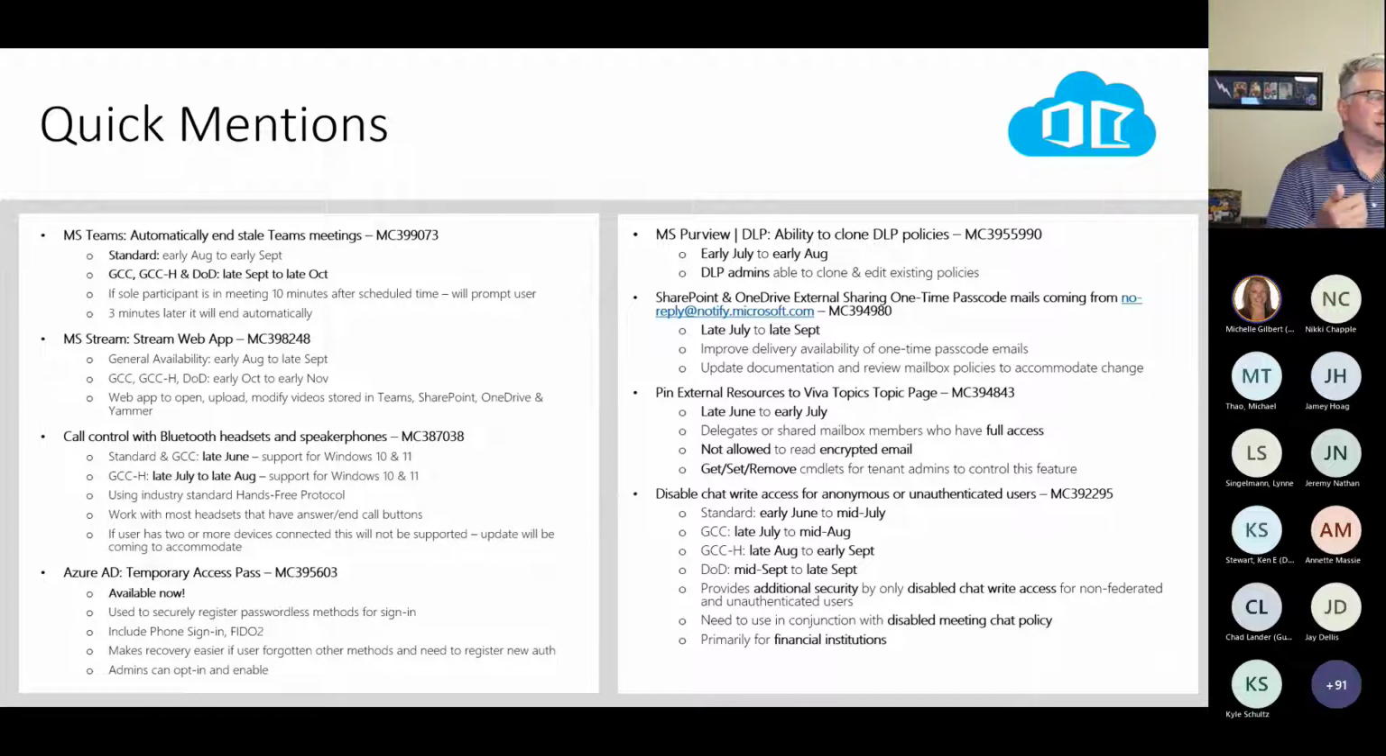So starting in early August and early September for standard, GCC, GCCH, and DoD, late September to late October, if there's one person in that meeting and they've been in there for 10 minutes, they're going to get a notification. It will prompt the user to end it. If that person doesn't see it, then it will end 3 minutes after that prompt, right? So that means you don't have to go in there and kick that person out. It'll take care of it automatically, okay?